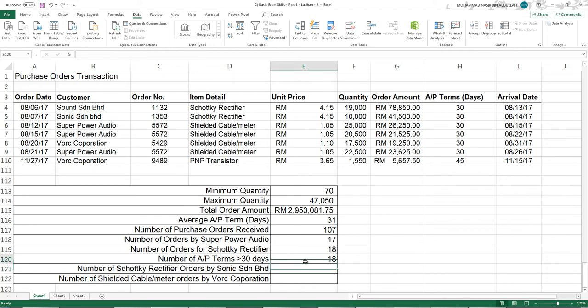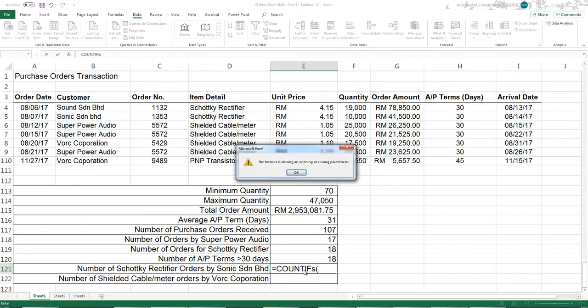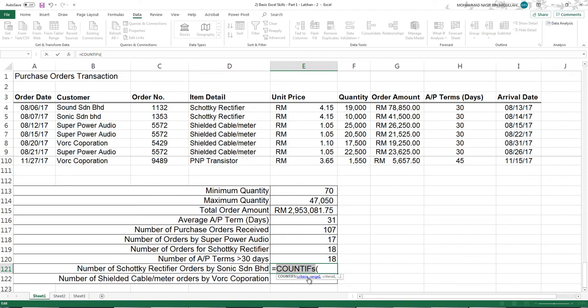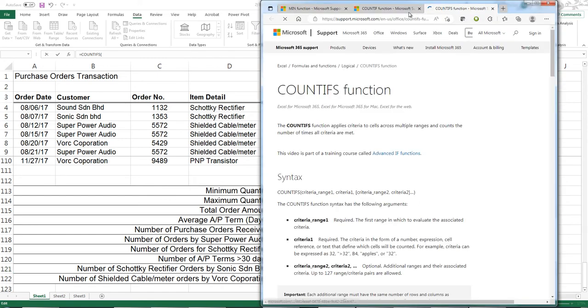So, instead of using COUNTIF, where we can only put one criteria or one condition, now we have two conditions. So if you have two conditions or more, we just use COUNTIFS. The S means it has many conditions. So, wrong. COUNTIFS. COUNTIFS. So if we look here at the help file.